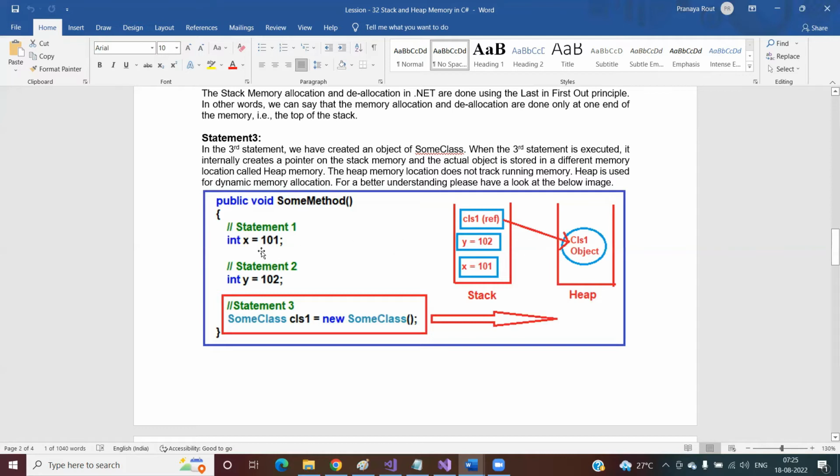So the point that you need to remember is, if you are creating a variable of value type, then the memory allocation will be done inside the stack memory. For this, X and Y are going to be created inside the stack memory. And if you are creating a variable of reference type, then that variable will be created inside the stack memory, but the actual object is going to be created inside the heap memory, and that reference variable will have a pointer to that actual object. Is that clear?